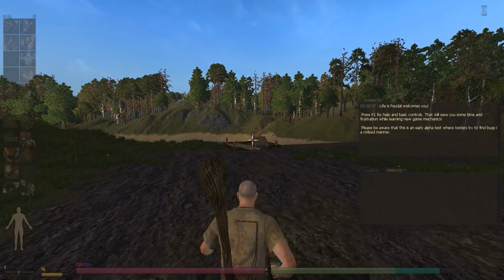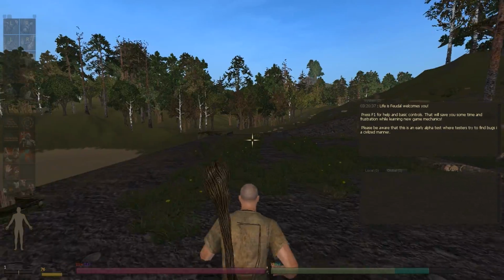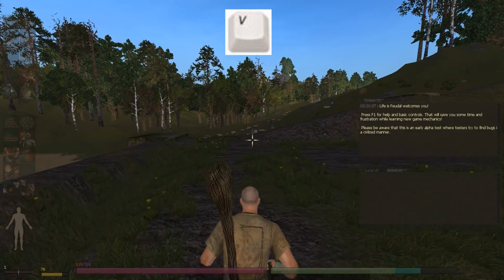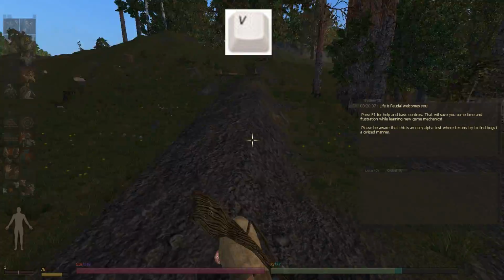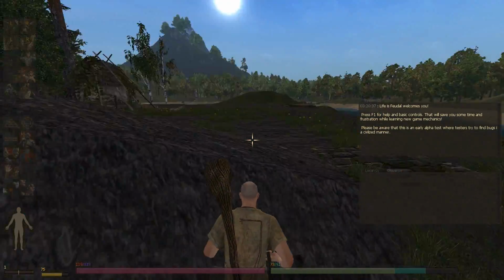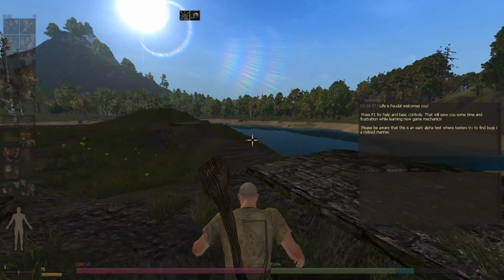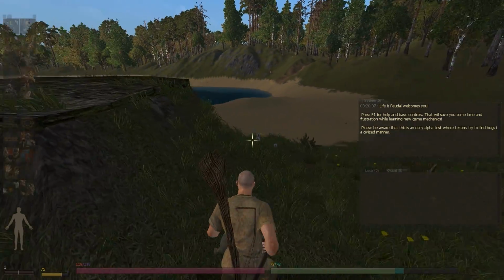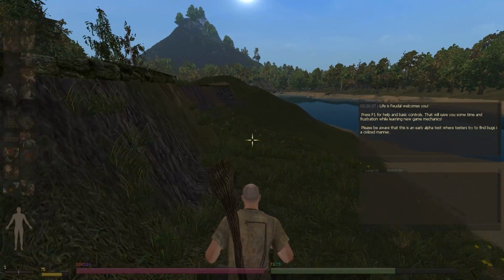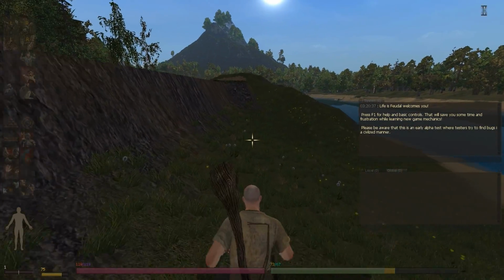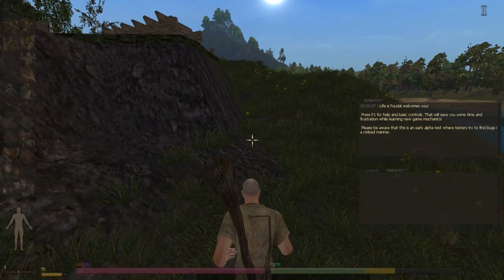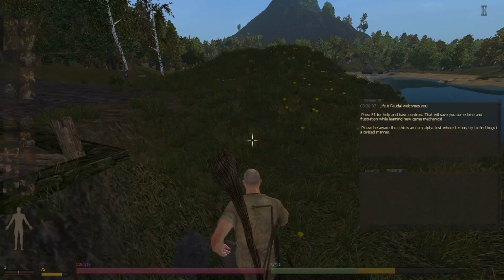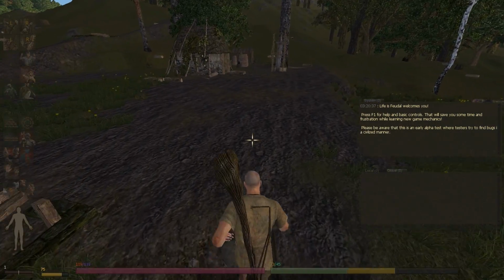If you are in third person and you want to look freely behind you while you're running, all you have to do is hold V and you can rotate your camera 180 degrees and see if someone is following you, or if you're being chased, you can see who is chasing you around. So that's basic stuff that you need to know.